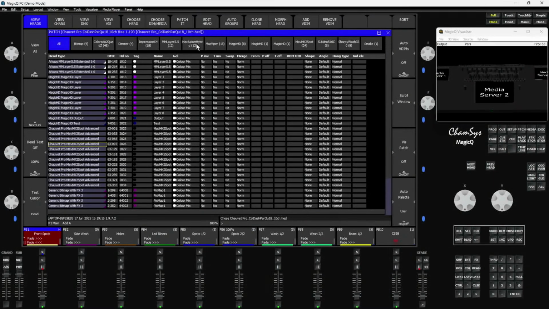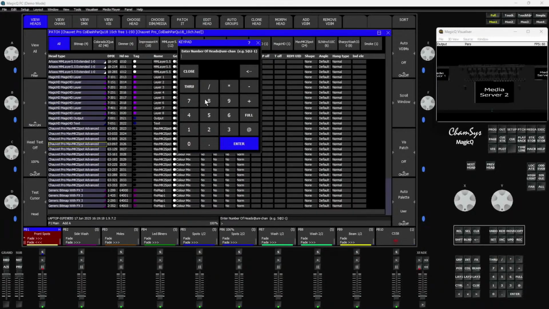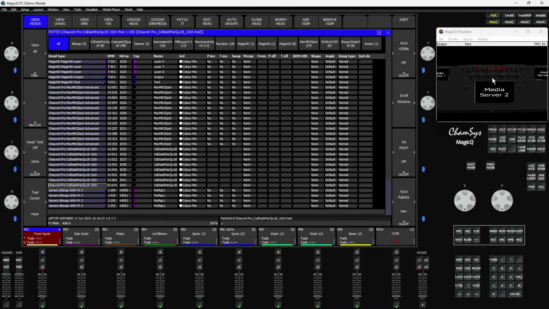And they've put them in 10 channel mode, and there's 8 of them. So we're going to patch 8 of them in. And they happen to be at universe 61, starting at channel 1. Enter. So we've got 8 of them patched in.